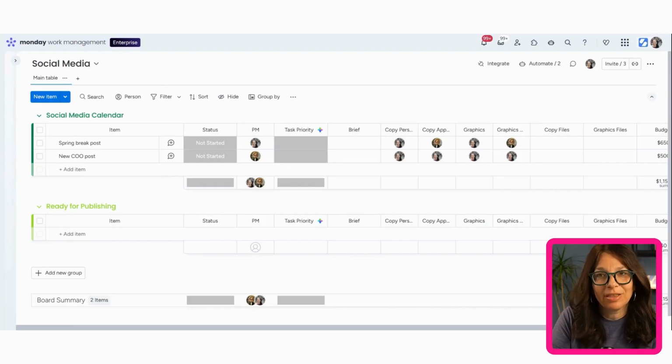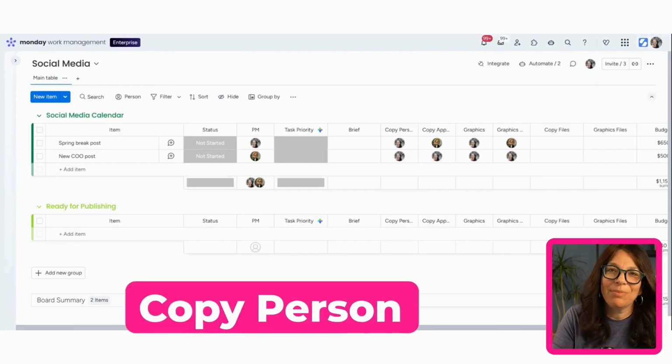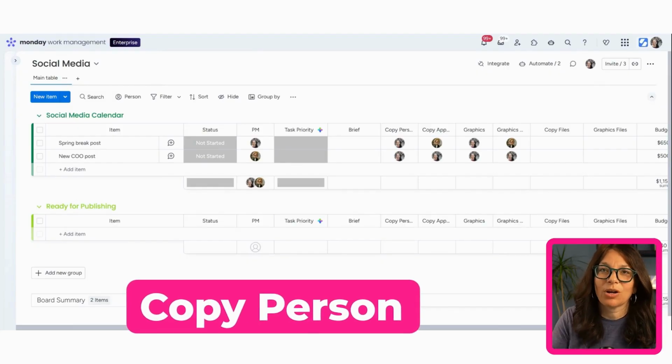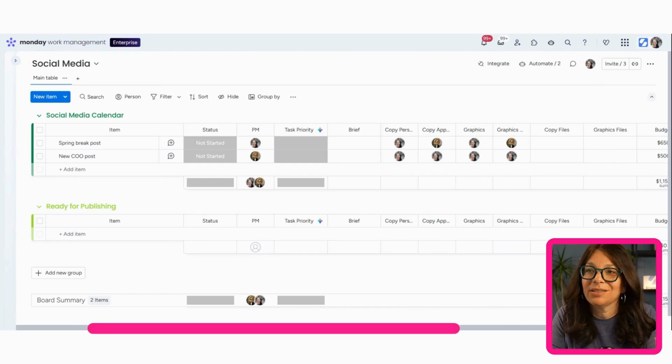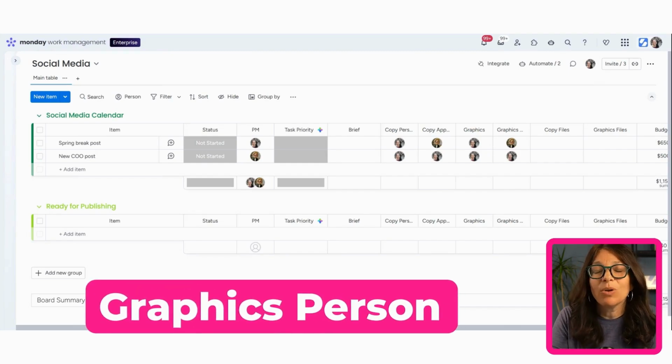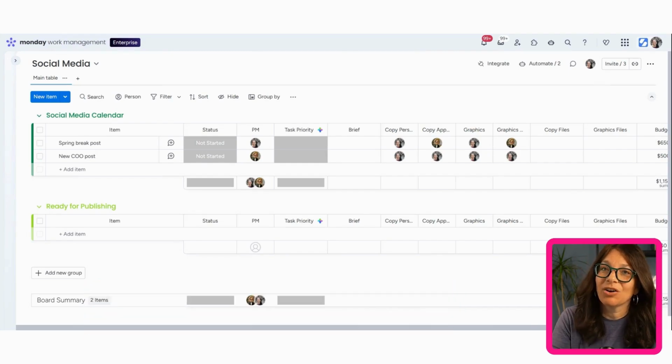Now, the critical thing that I want you to remember about what we're doing and why this makes this so unique is that we want to try and block out the noise. We only want a person to be able to see what they need to do and make sure that they follow the steps correctly. So for example, we don't want the copy person to be able to approve the graphics work. We don't want the graphics person to be able to approve the budget. We want to make sure everyone does what they're allowed to based on permission settings.